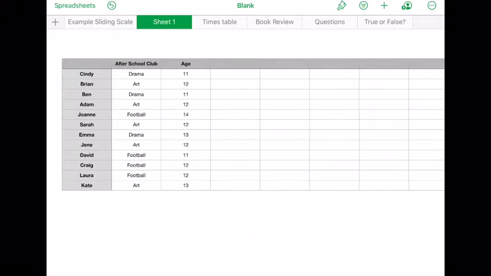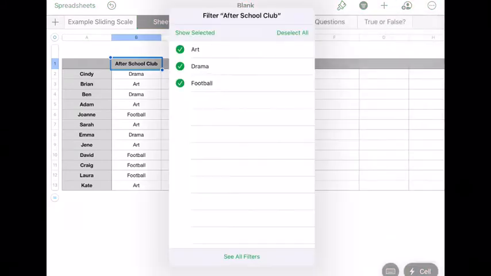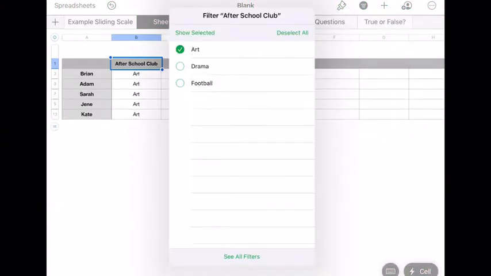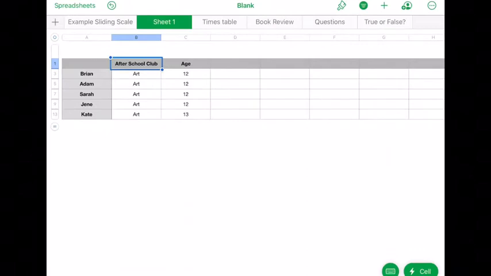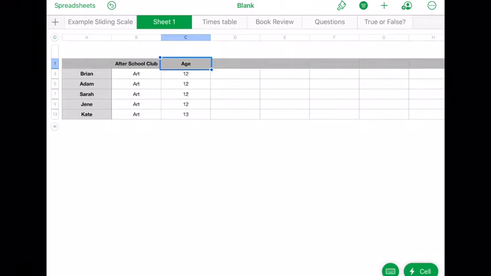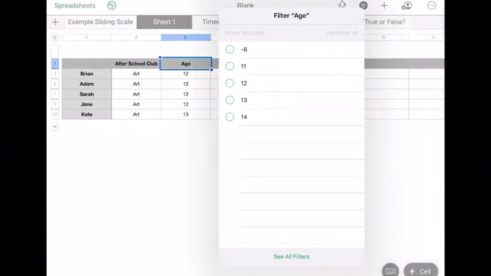So if you've got a table with information on it, you can easily filter by clicking on the cell at the top with a title, clicking on the cell button down the bottom, and then going to select quick filter. This then gives you an option to choose which cells that you would like to see, or cells containing which words that you would like to see.